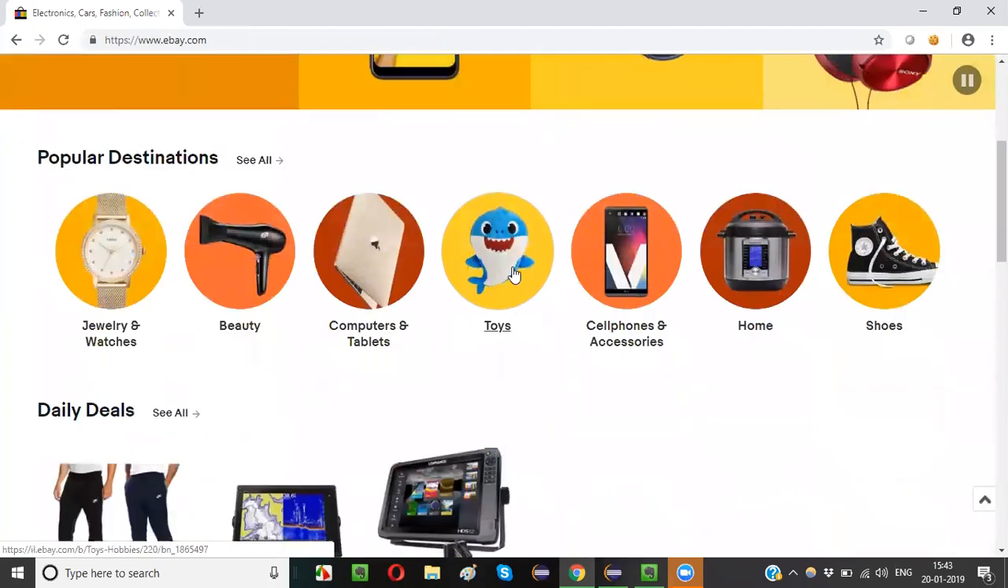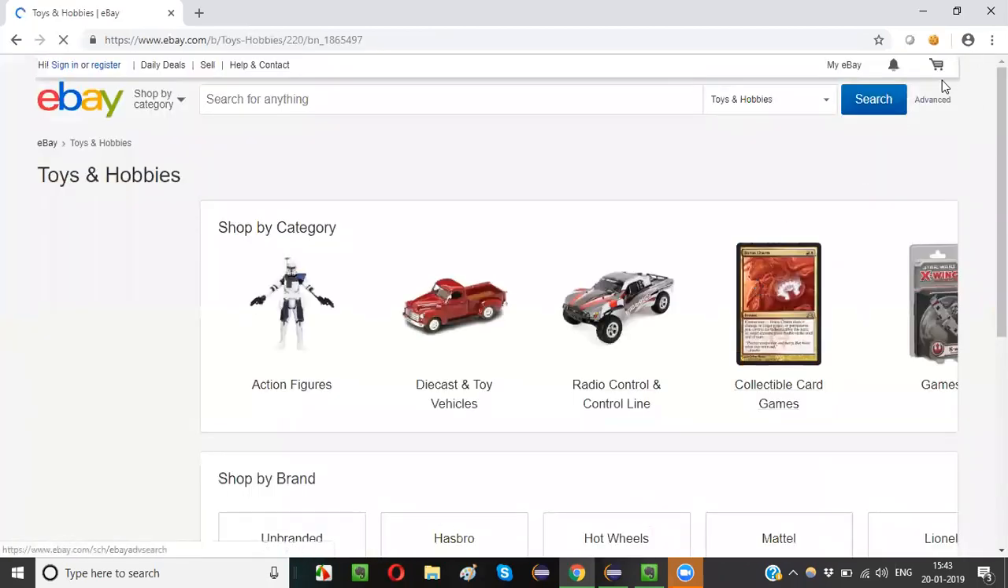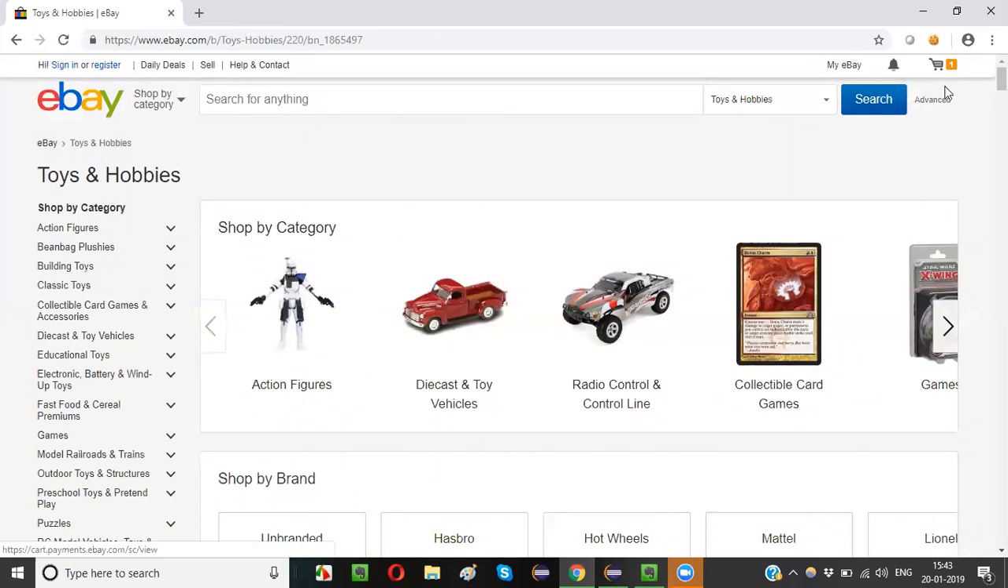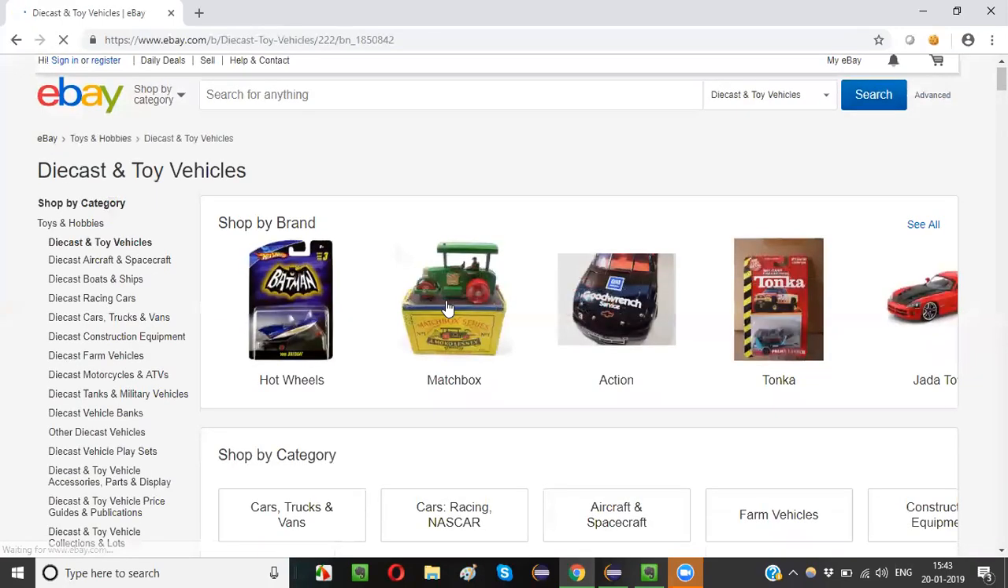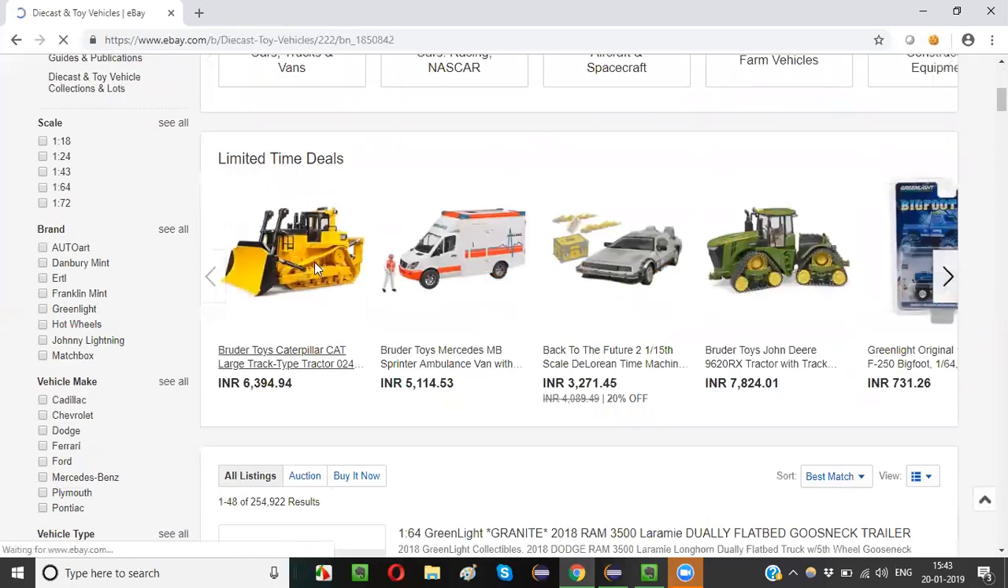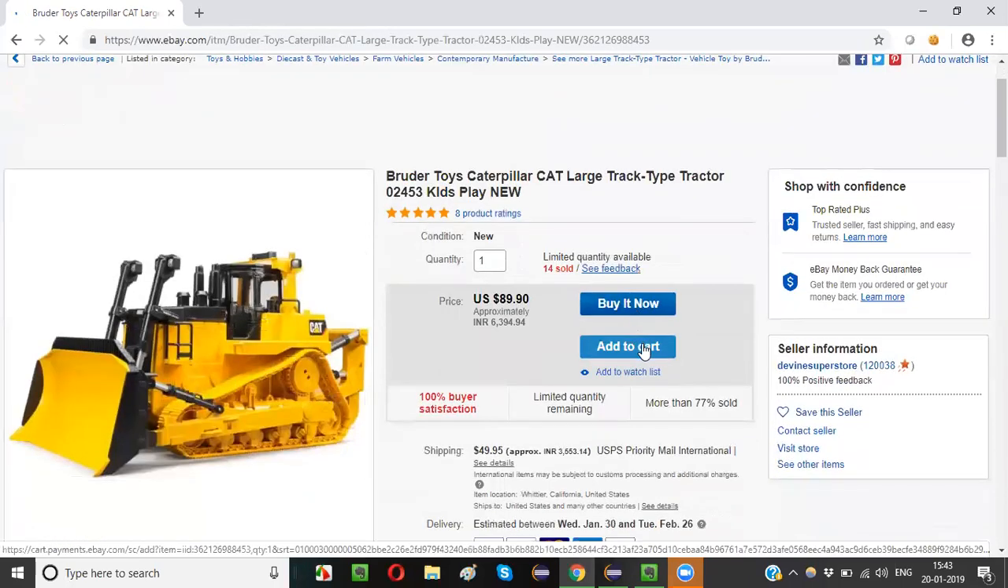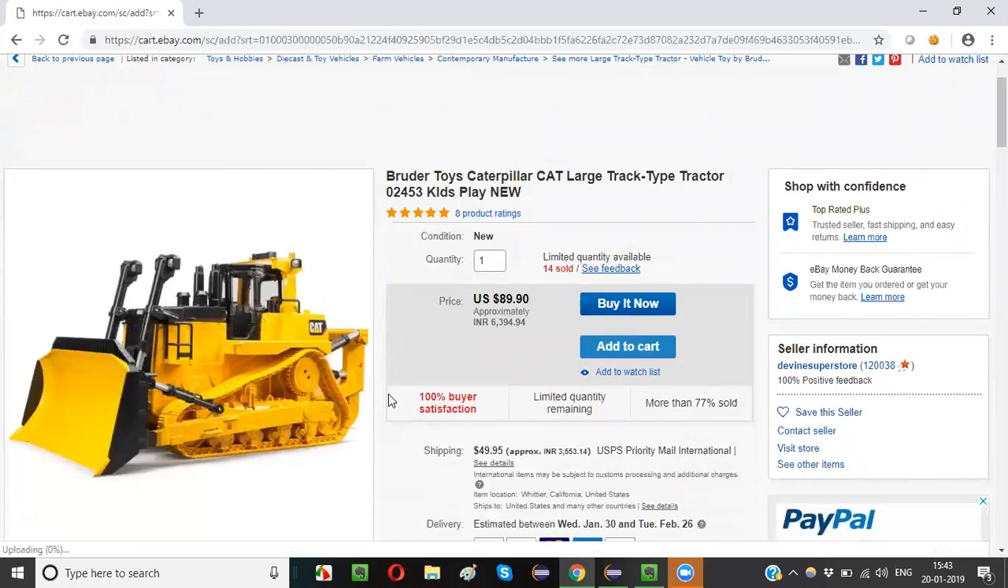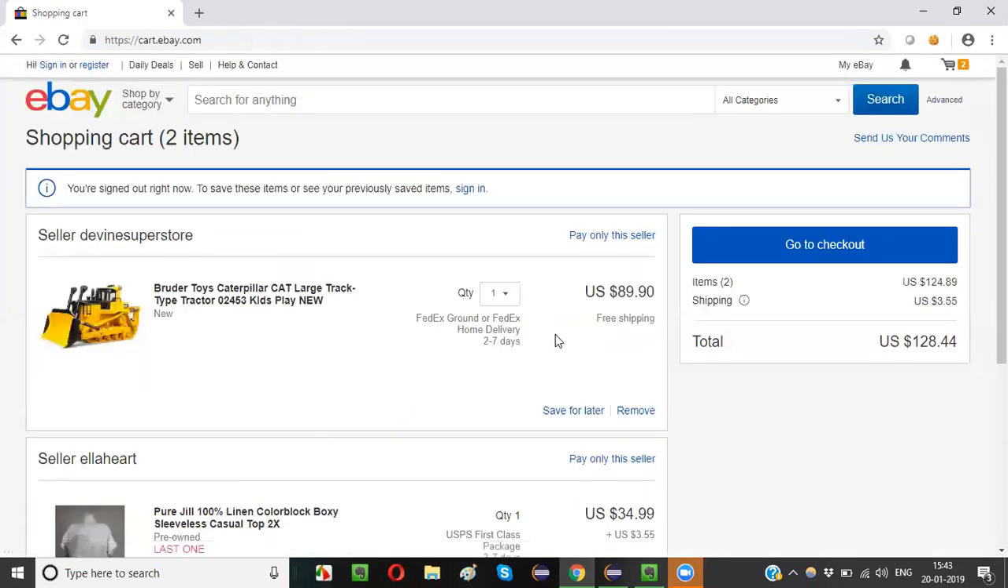No matter how many products you add, that number will increase. For now, cart 1 is there. Let me add one more, a toy. Let's say this toy I want to add to the cart. Okay, add it to the cart. Currently, how many items are added to cart?